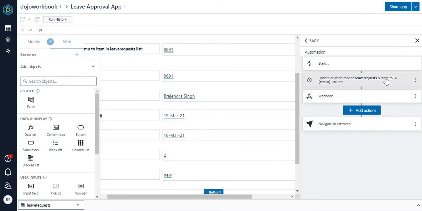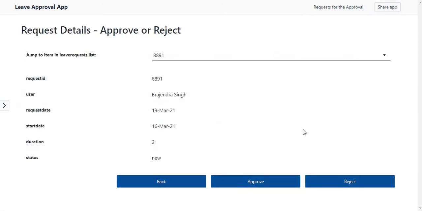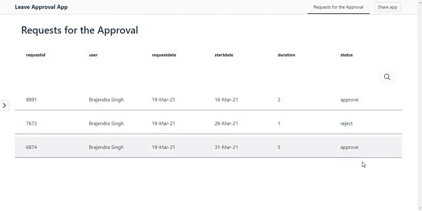First it updates the record as approved, then it calls an API in the backend, and finally it navigates to the list screen. So now I go back to my approval screen, and I still have one record which is not approved. Let's try to approve it, and hopefully this will call the backend service and pass my record to the API gateway. So if I click on this one and say, I want to approve, okay, that got approved.